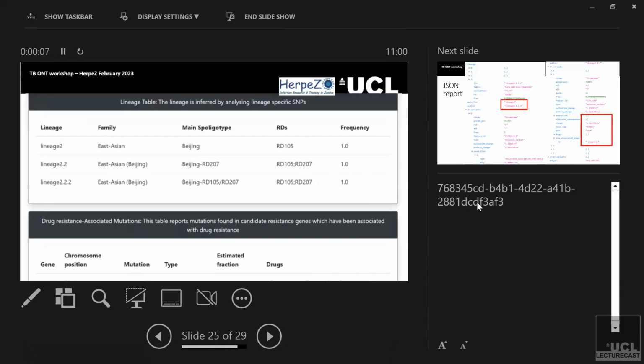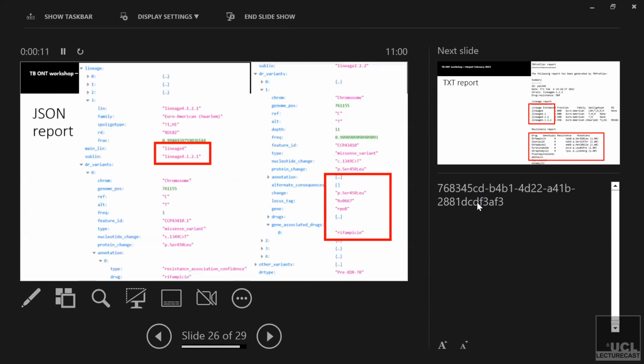The next slide, if you save it as a JSON file, looks like this. And as you can see, it's a lot less simple to read. So it gives you lineages. So this is a different one. You can see this is lineage 4, and it's gone down to 4.1.2.1. And it also does give resistances, but it's a lot more difficult to see exactly what it's telling you.